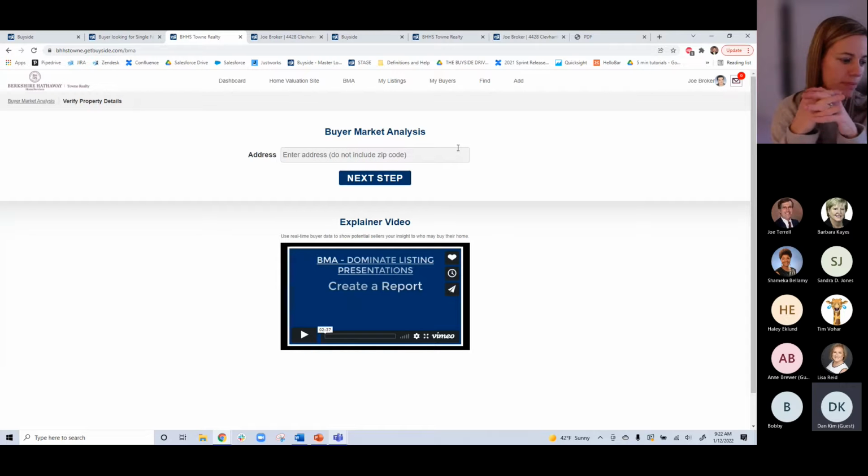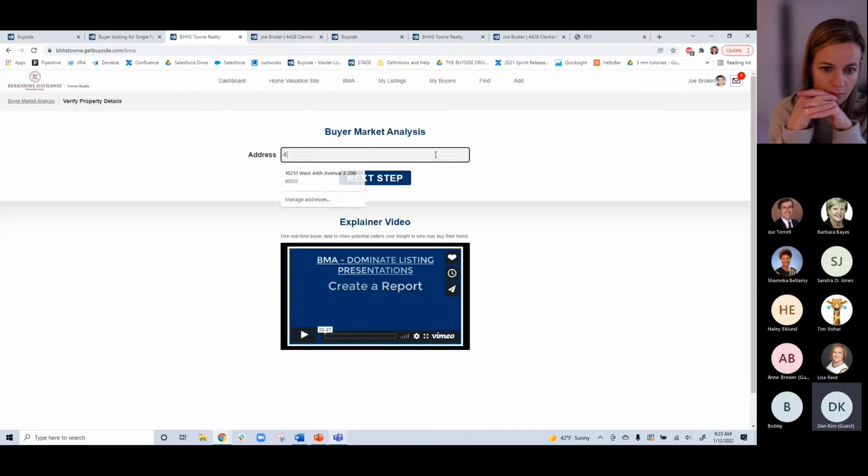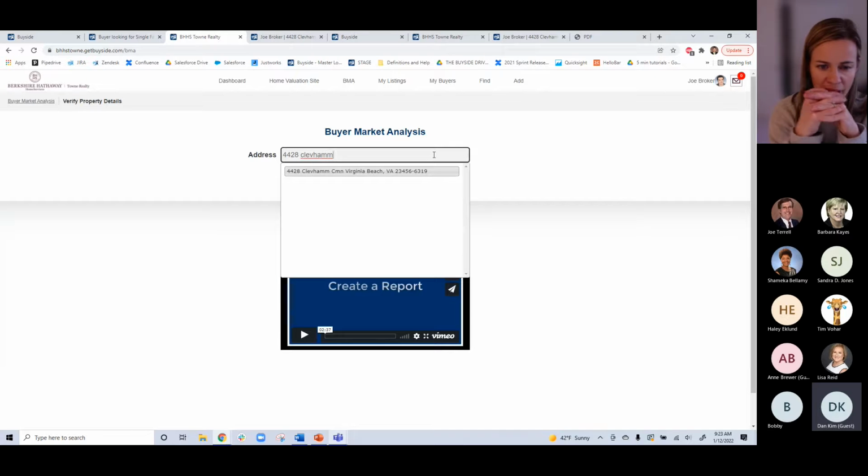But all you have to do here, under the buyer market analysis on your side, it's very similar to the consumer experience, is start to type in the address that you're looking for and presenting at. So when you have that, it's very similar. It'll have a drop-down menu. If you need some sort of tutorial, there's a 2-minute video right underneath this too that kind of walks you through this process as well.